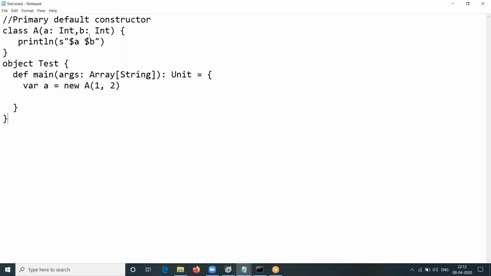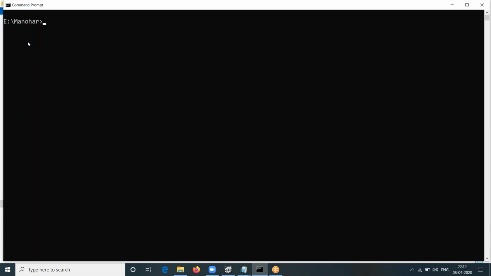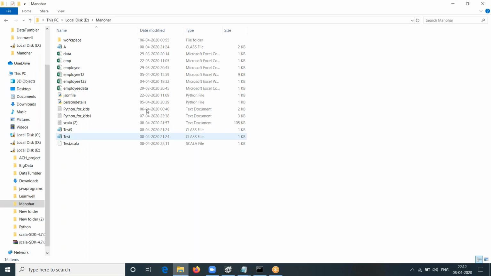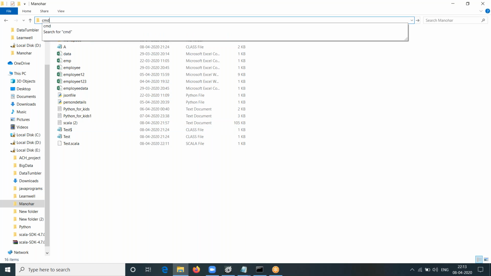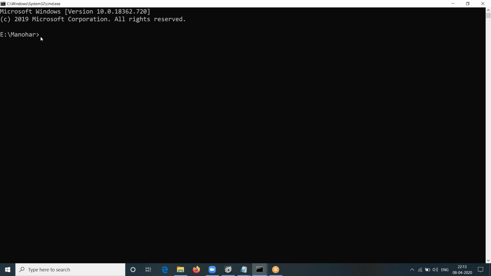I want to run this from where? From the Scala prompt. You can open the Scala prompt from whichever drive you want. Now I want to open from this path. Many people open this and it might be pointing to C drive, and you might get confused. The easiest way is to open the folder where you have saved your file, and here just type CMD and press enter. That will automatically set the path to your current directory. Is that clear now?